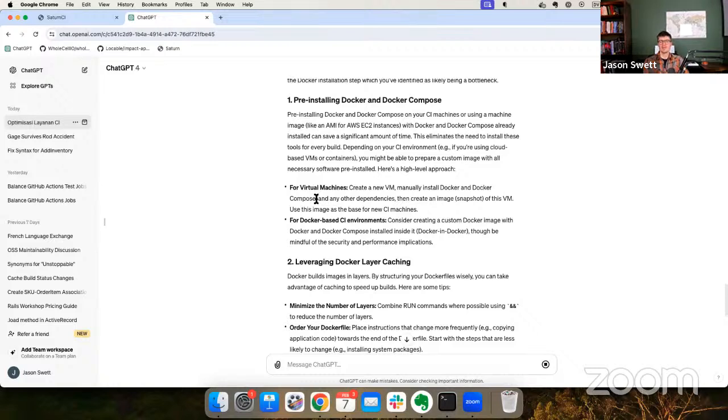Consider creating a custom Docker image with Docker and Docker Compose installed inside it, but be mindful of the security and performance implications.